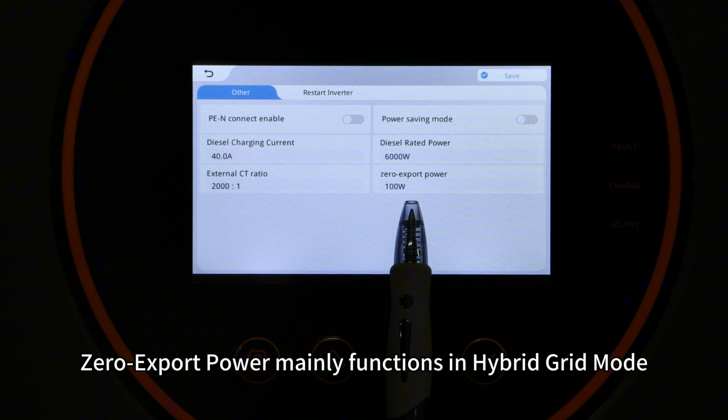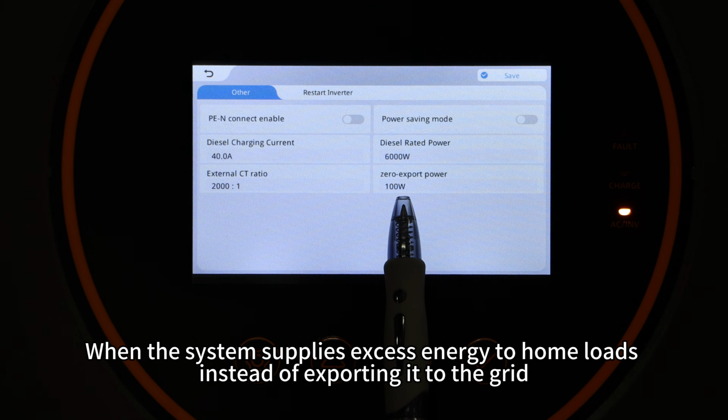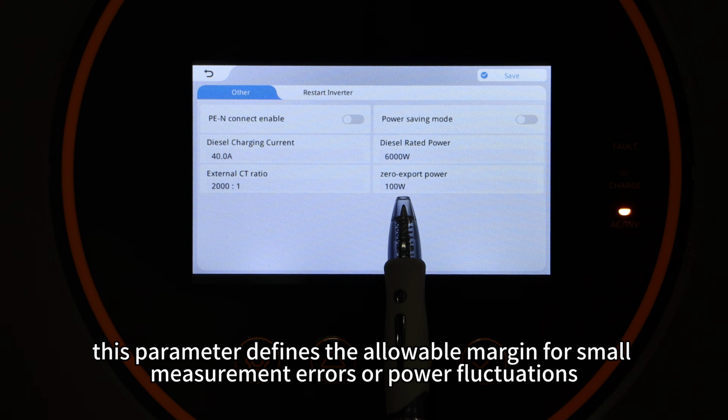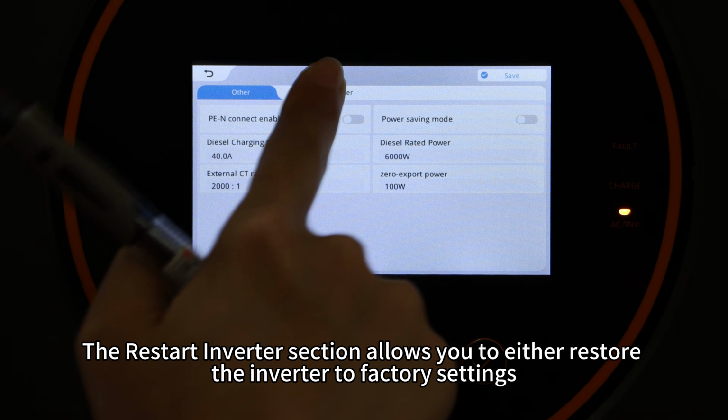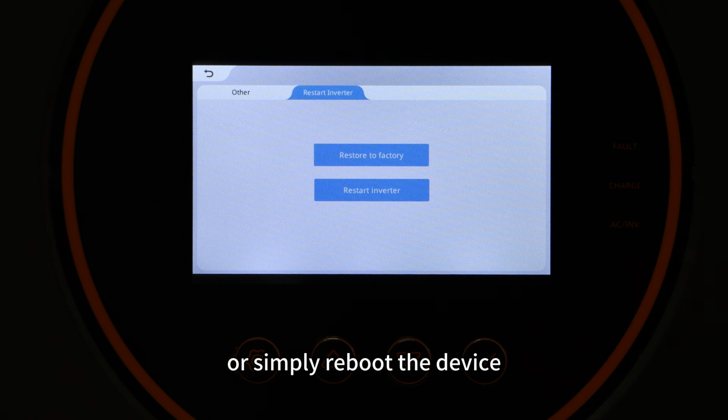Zero export power mainly functions in hybrid grid mode, when the system supplies excess energy to home loads instead of exporting it to the grid. This parameter defines the allowable margin for small management errors or power fluctuations. The Restart Inverter section allows you to either restore the inverter to factory settings or simply reboot the device.